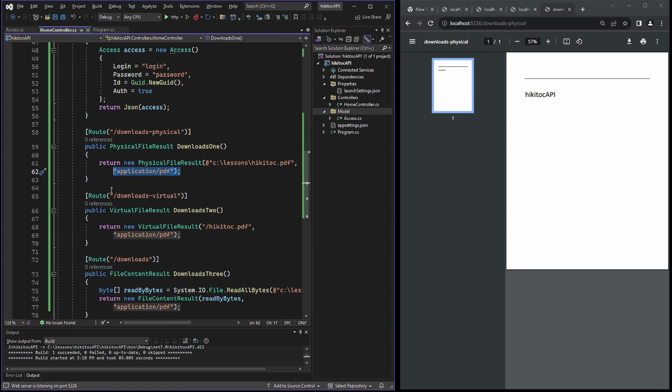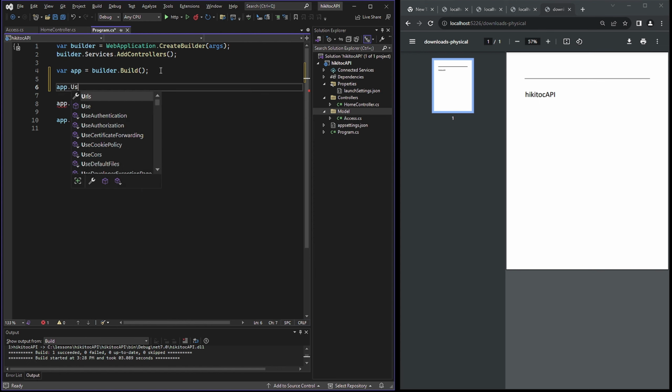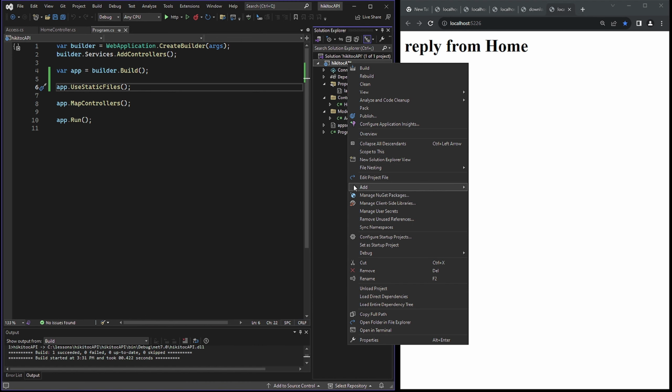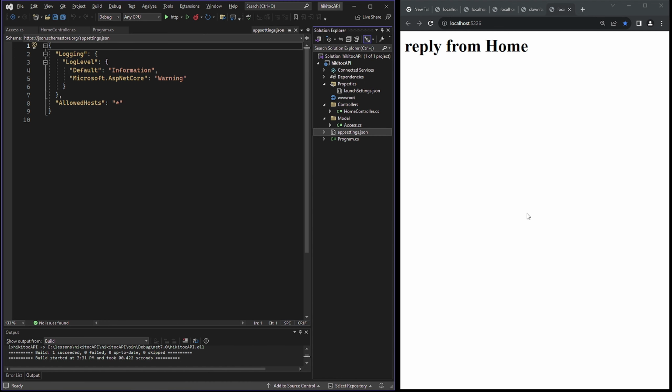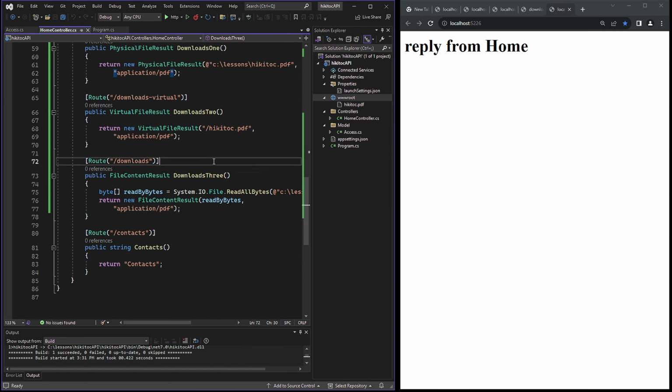To use the endpoint with the VirtualFileResult, we should remember the lesson about the static wwwroot folder. To access a static folder like wwwroot, we need to register the UseStaticFiles method. After registering the UseStaticFiles method, we should add the wwwroot folder to the project. Additionally, I will copy and paste the PDF file into the wwwroot folder. With the wwwroot folder declared, we can easily specify a relative path to the file along with its file name.